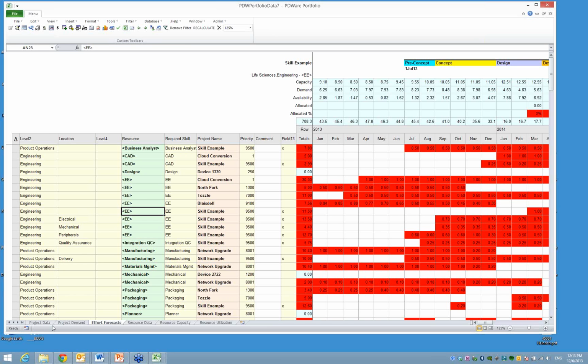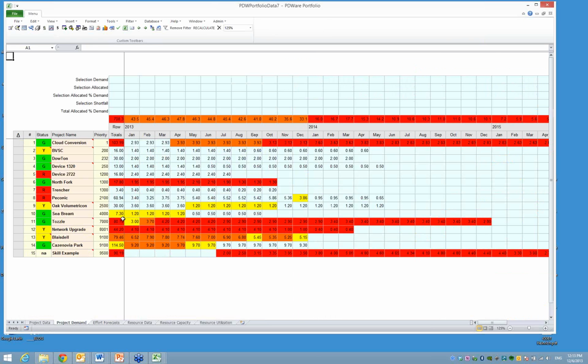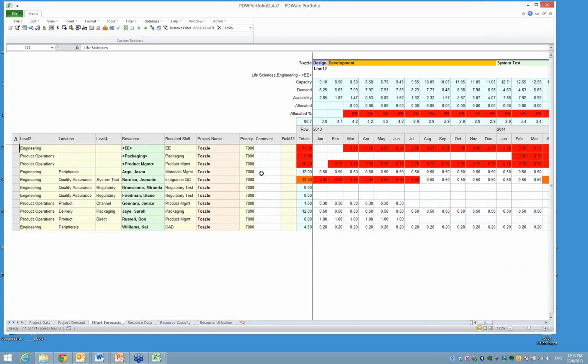So that's the first distinction to keep in mind. The second thing, and I'm going to look, in this case, I'm going to filter on the Tozzle project. And you can see here that the red color highlighting is indicating shortfall. And of course, shortfall for skill assignments is 100% of the demand by definition.